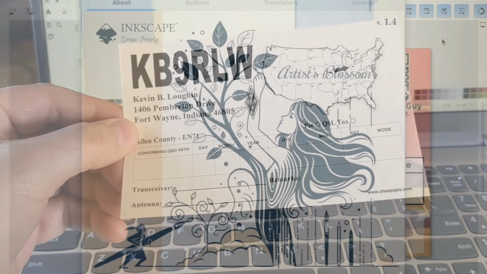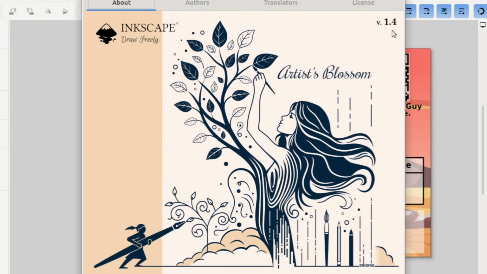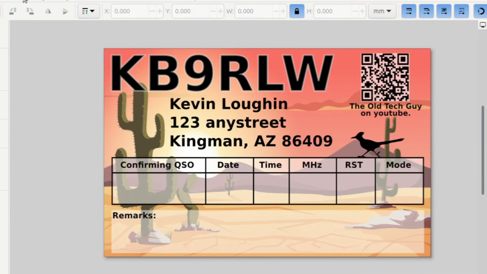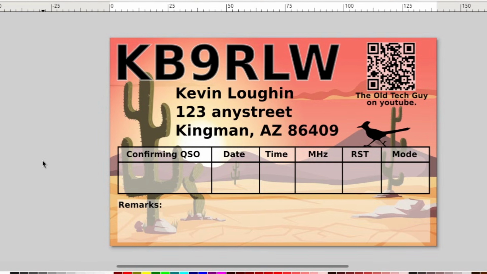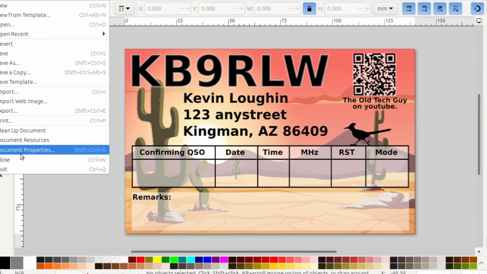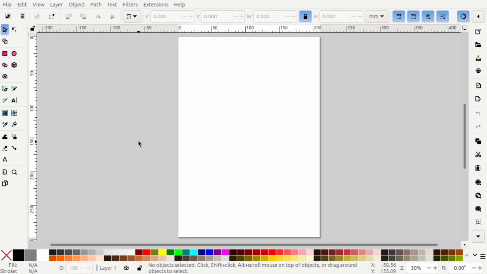Let's get started. Okay, I'm using Inkscape version 1.4, the latest version available at the time of filming this video. This is the QSL card that I have created, and I'm going to show you how I made it. Looks nice, doesn't it? So let's close that document, and we're going to start out with a new document in Inkscape.